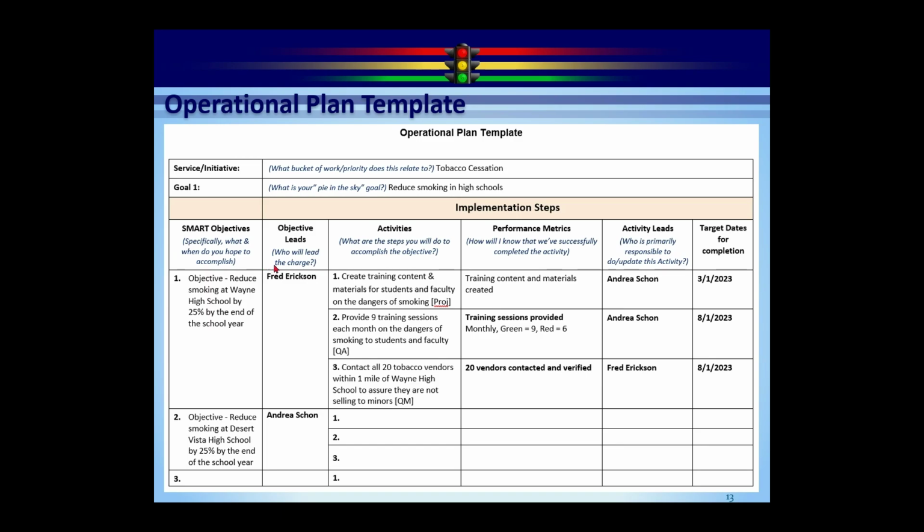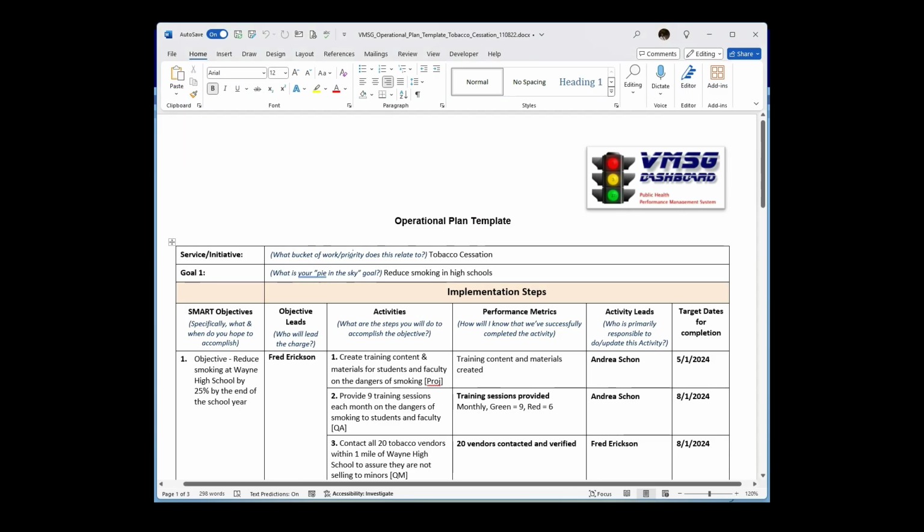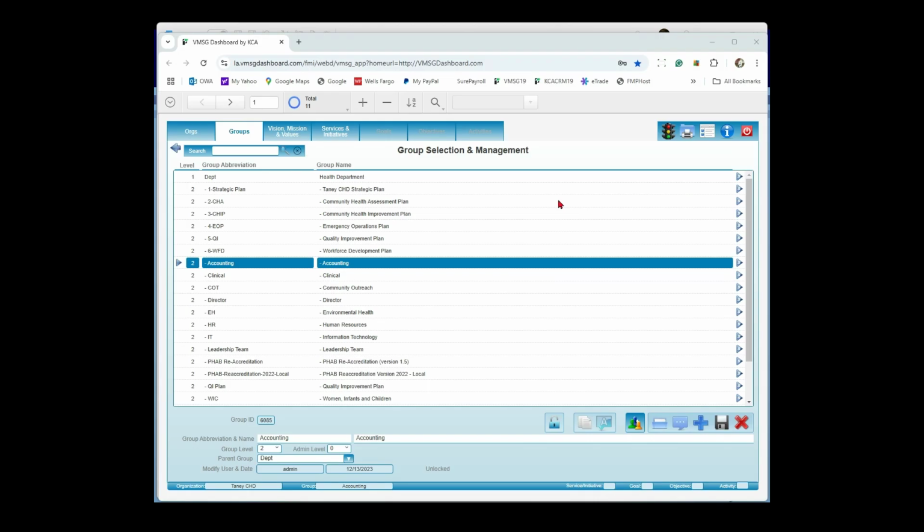So first thing I'm going to do is go back to the original. This is the original template. And by the way, attached to the meeting invitation is a blank copy of this template. It has everything in here except the actual tobacco cessation content. So what I'm going to do, I'm going to go back to here.